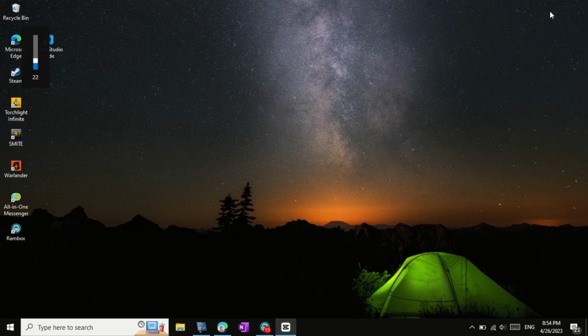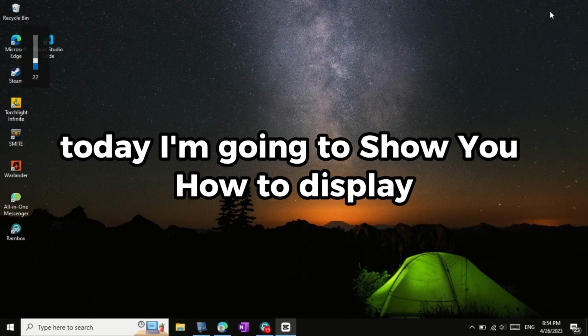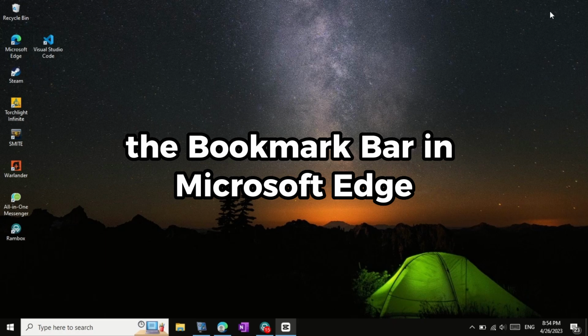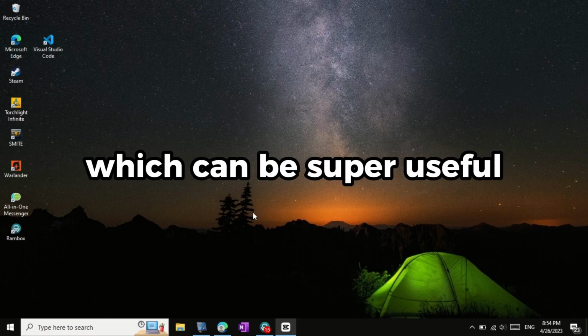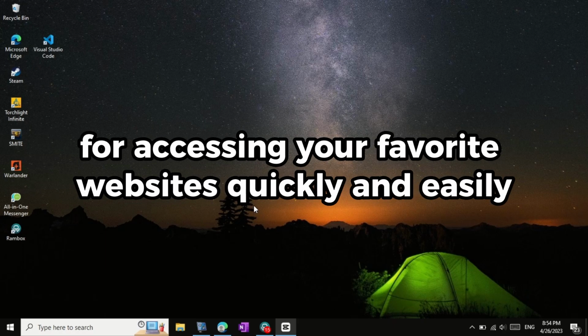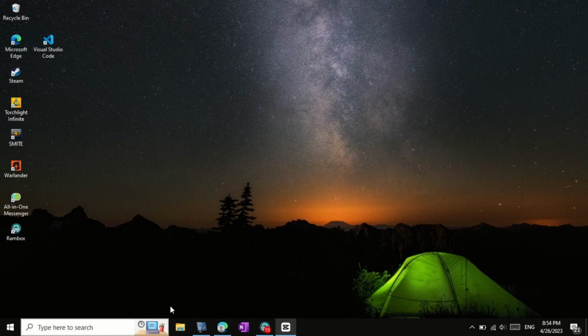Hey everyone! Today, I'm going to show you how to display the bookmark bar in Microsoft Edge, which can be super useful for accessing your favorite websites quickly and easily.